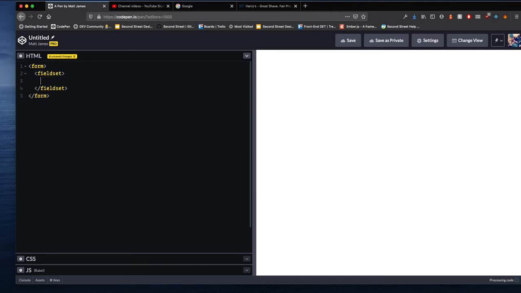Now, fieldset is another container element, and what a fieldset will do is separate different parts of your form from each other. So sometimes there are parts of the form that are related to each other, but not necessarily to other sections of the form. This will make a little bit more sense when I set this up. So we can have multiple fieldsets within a given form. Each fieldset is related to the form, but not necessarily related to each other.